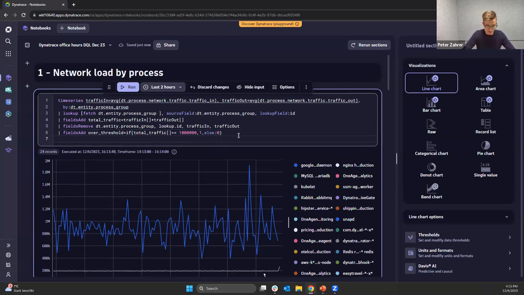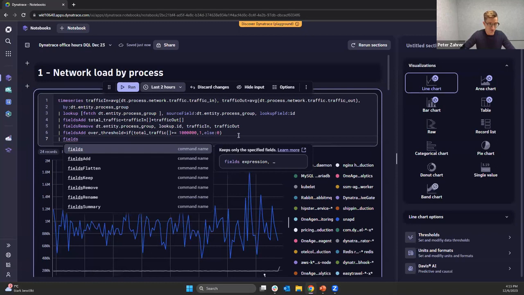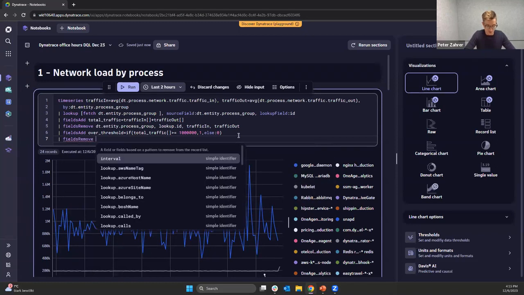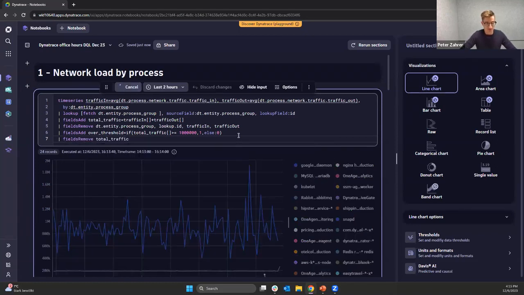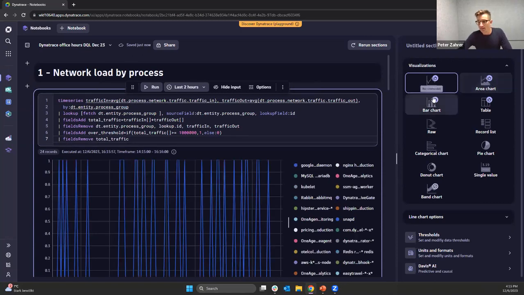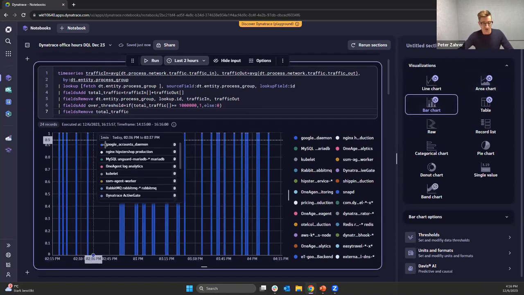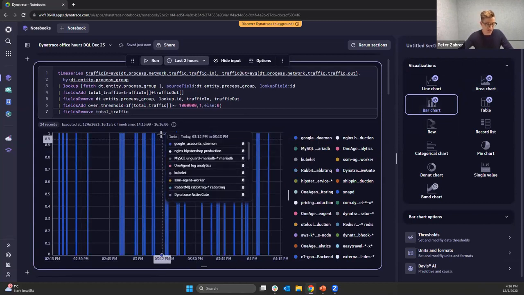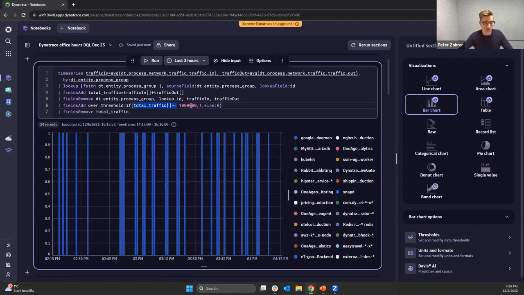And again, by fields remove, we remove the total traffic, because we only want to see when the traffic hit a certain threshold. We want to have a new series generated based on that condition, right? So we can really operate on those data points that are generated on read with these expressions. Yeah, those expressions look really, really powerful.